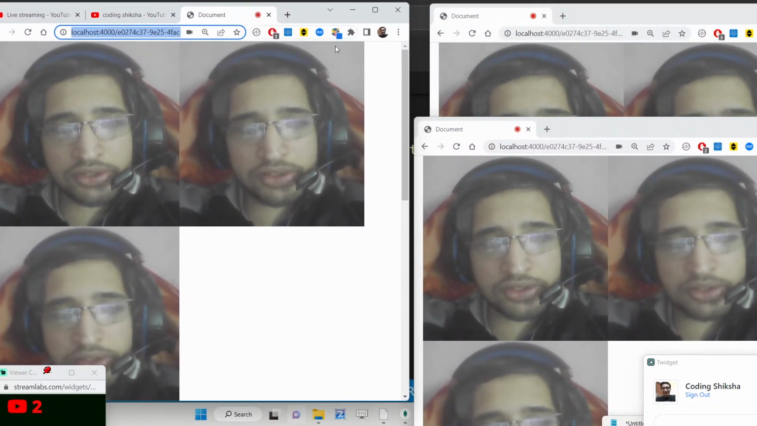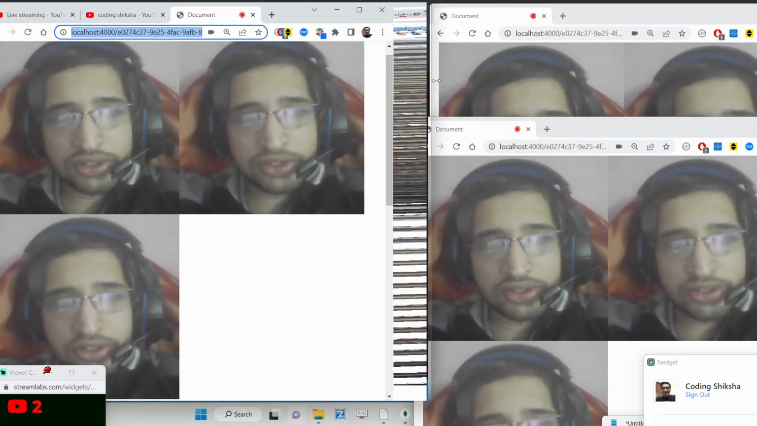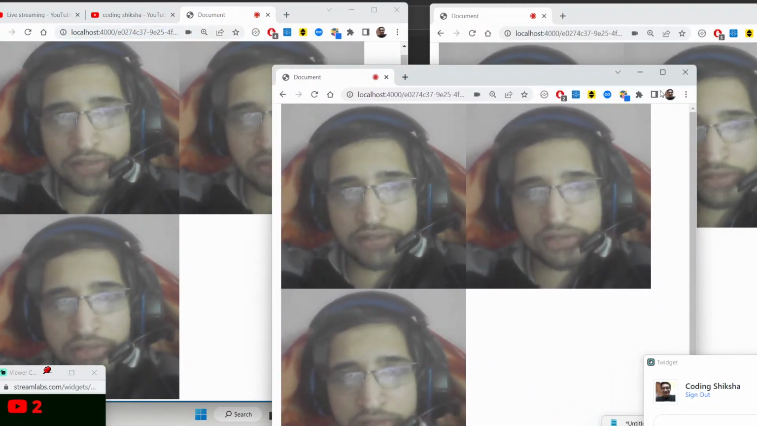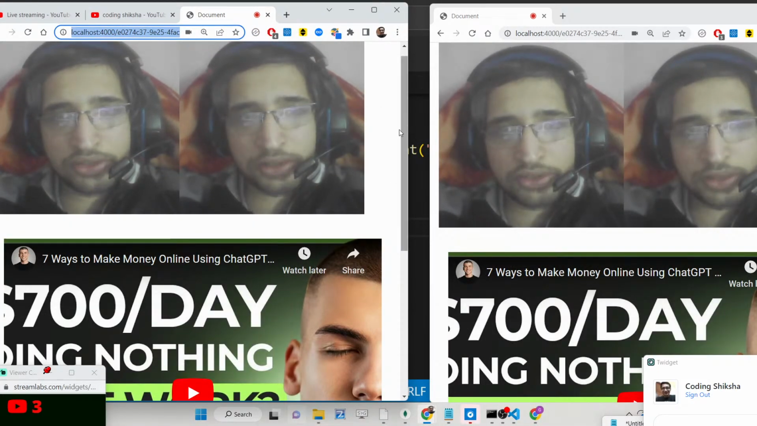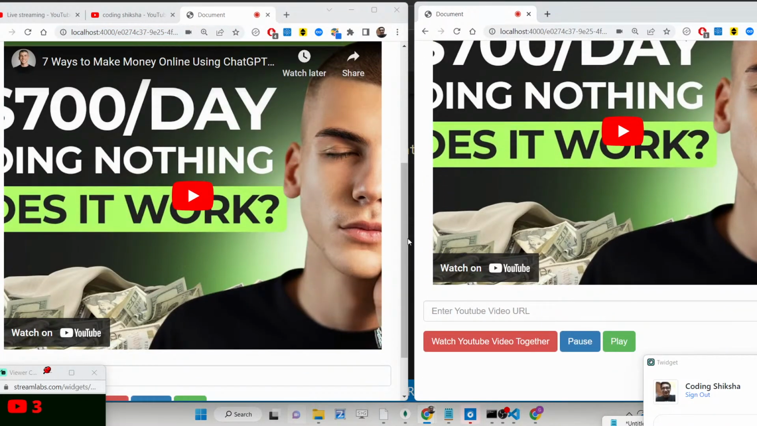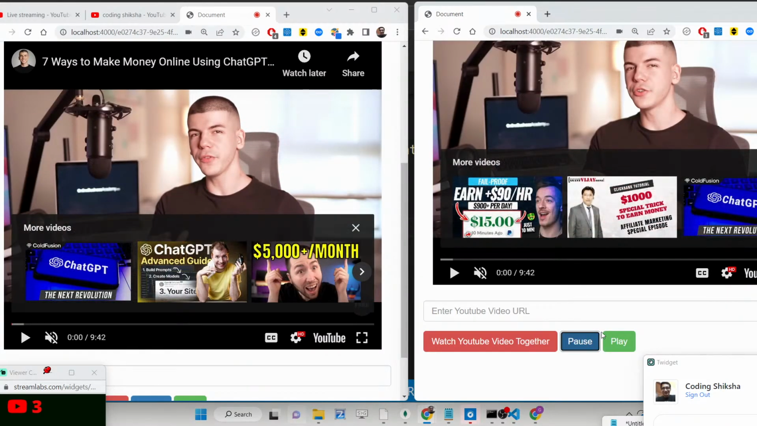You can see this is kind of a Zoom clone application. Multiple persons can join at the same time. If anyone leaves, you can see their video will go away. And anyone can play the video or pause the video. If you click this, the video will start. If you pause it, the video will pause.